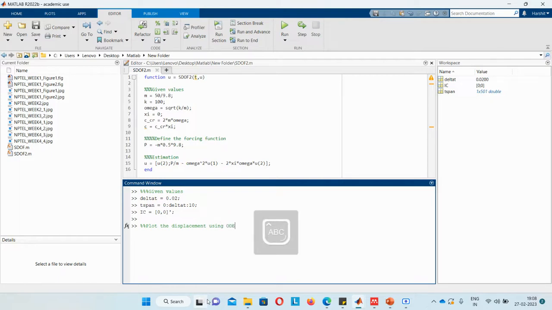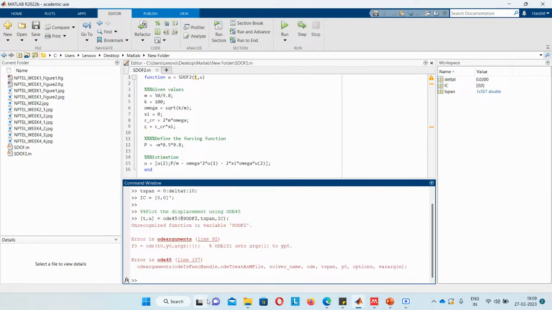using ODE45 function. So how we write the equation: t comma u is nothing but ODE45. We'll call the function SDOF2 that we have defined with changes, the time span that we have defined, and the initial condition value that we have defined already. If there is no mistake, it won't show any error. It is again a mistake. Okay, we wrote the wrong name. It is SDOF2.